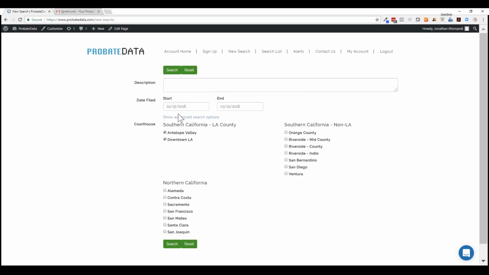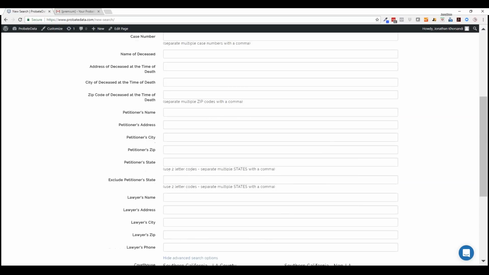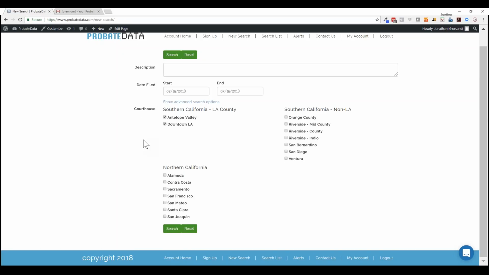I'm going to leave the advanced options off for now, but if you clicked on that, you would get all these other options that you could filter by. But for right now, let's keep things simple. I'm a big fan of simple. Then I just check my date range for about a month, LA County, Antelope Valley, and I hit search.